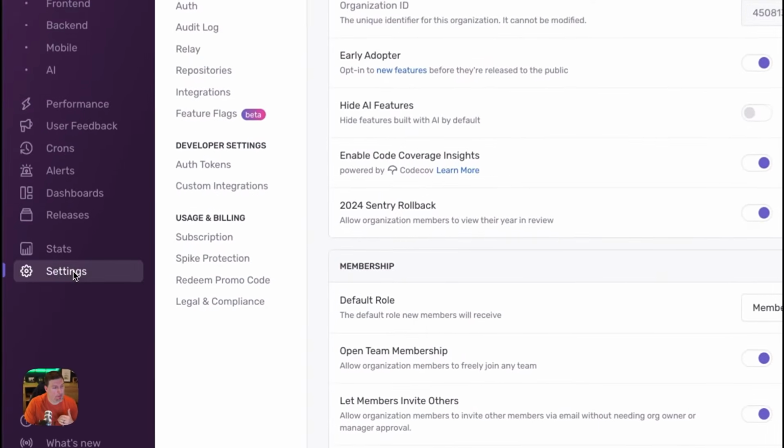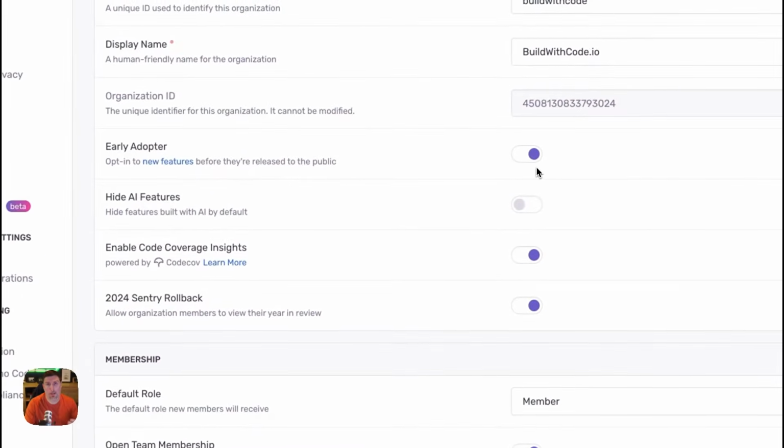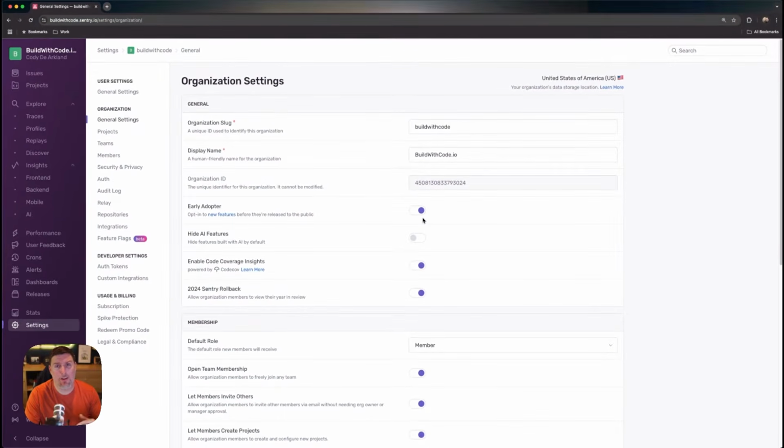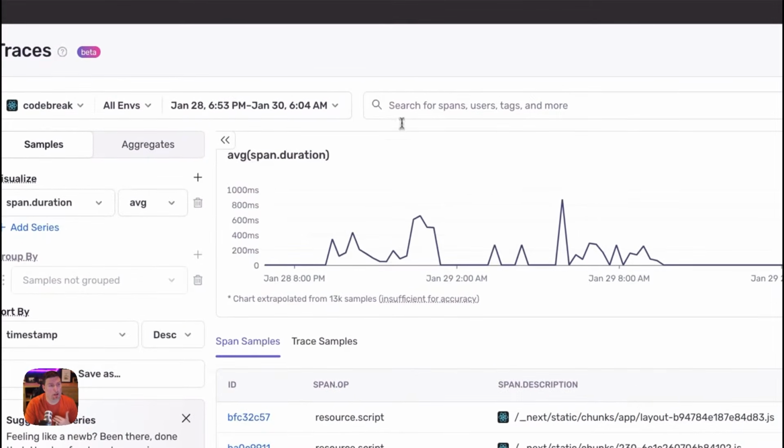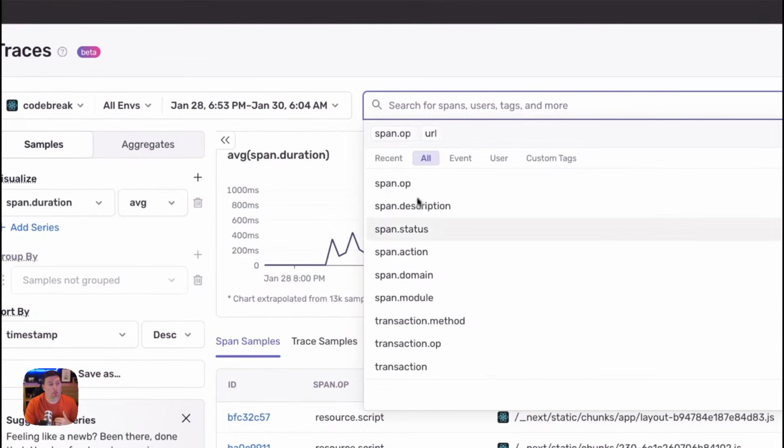If you want to try it out, you can come into settings and just make sure this early adopter flag is turned on. And once that's on, you're going to get a bunch of new features that we're building. You can come up here to Traces, and you'll be inside of the Trace Explorer. Once you're in there, head up to the search bar, and you can explore a bunch of the different span filters that are sending telemetry information into Sentry.